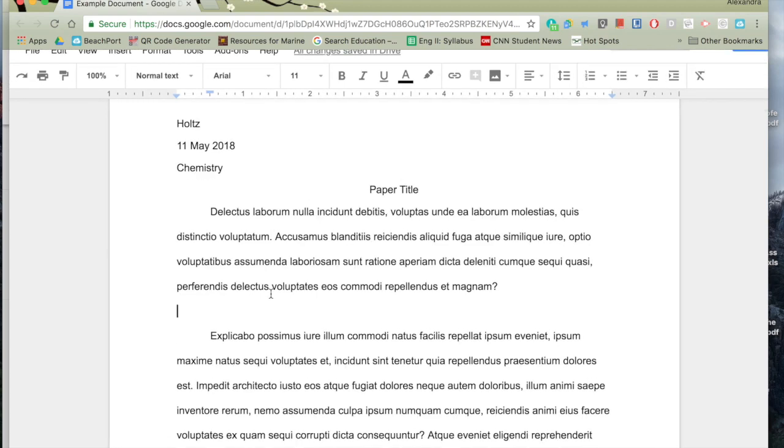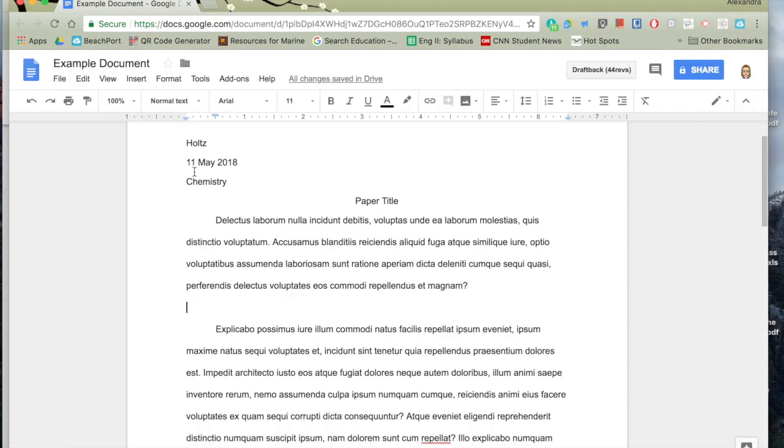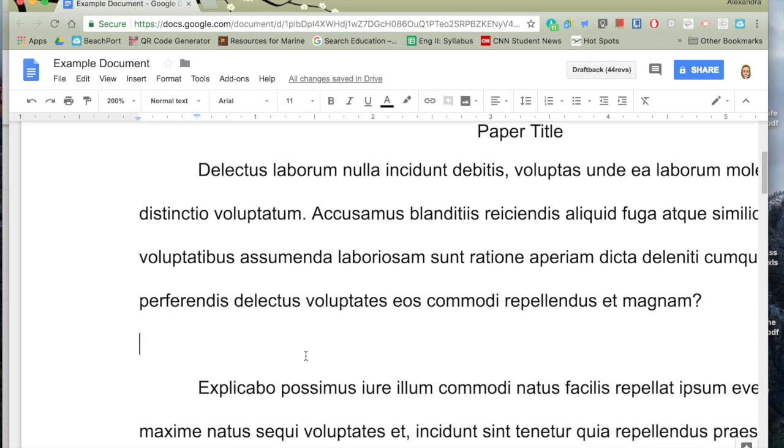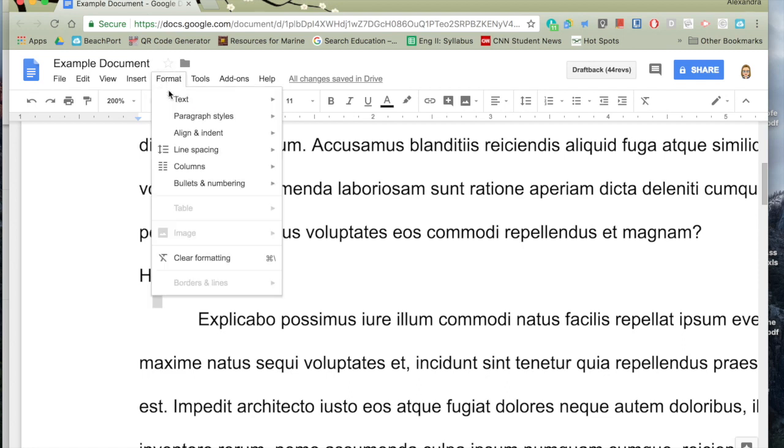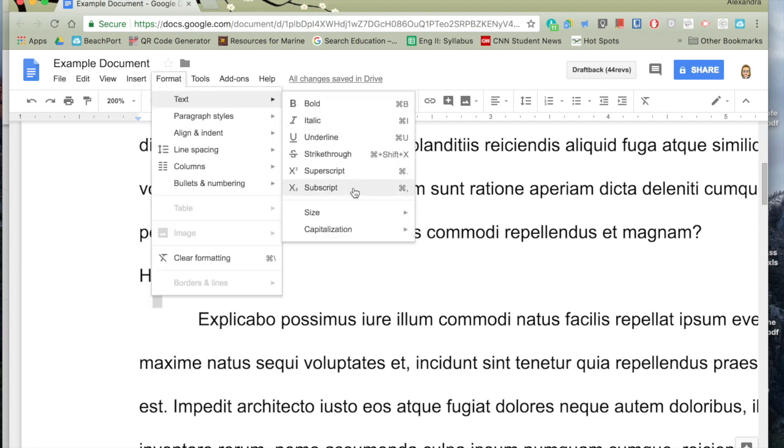The first thing for putting in a chemical equation is to always put it on one line together. So if you have to space it out so it's all on the same line, you should do that. So let's say I want to do the reaction of formic acid with water. So I start with water, H2O. You'll want your 2 to be subscripted. So you're going to go up to Format, Text, Subscript.